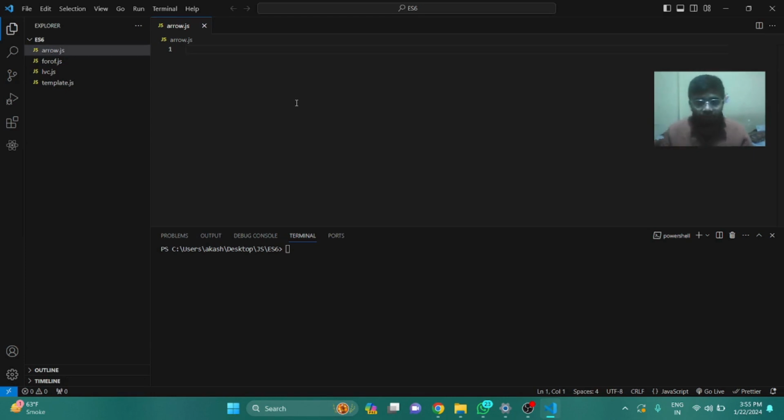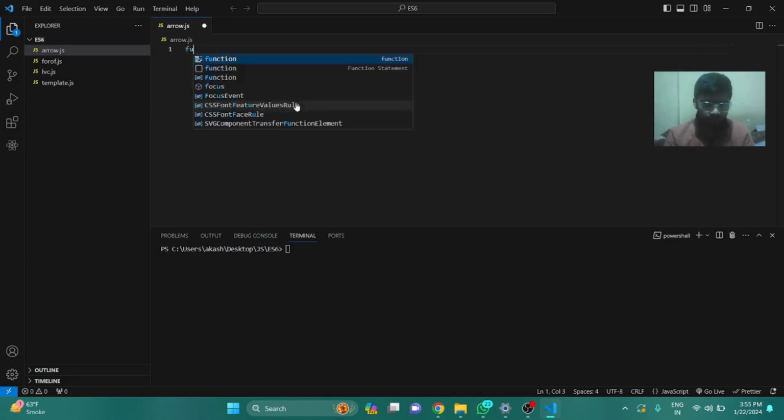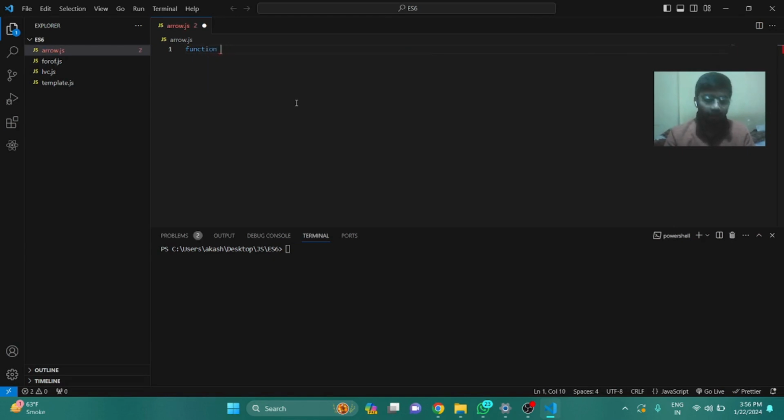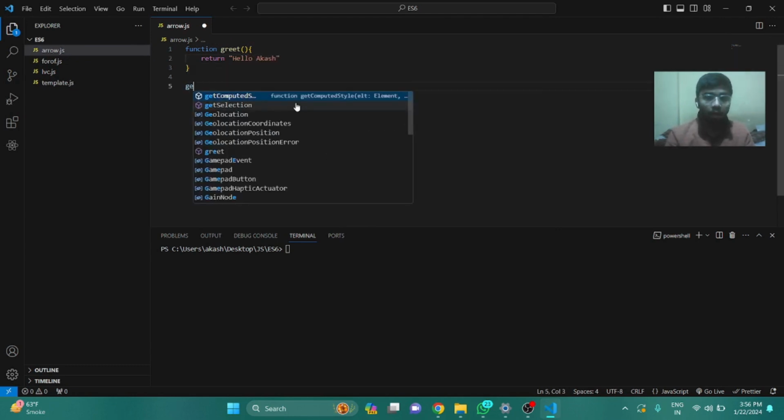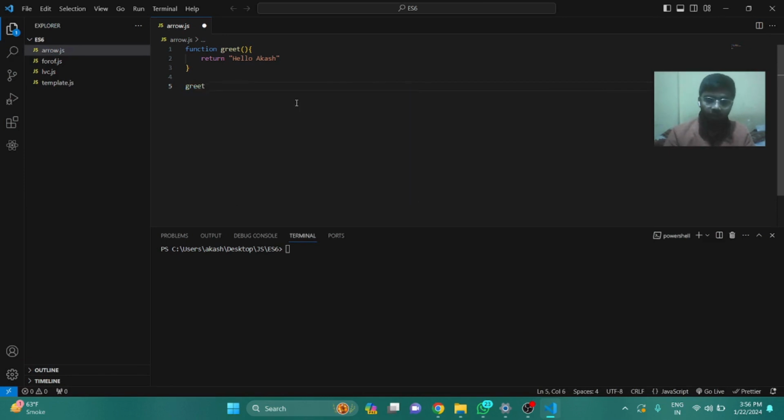So let's just start. First of all, I will tell you how we were creating a function in older JavaScript, or ES5 JavaScript. Let me create a function. We just have to write function, and I will create a function named greet, and I will return hello Akash. Now I just have to call this function, so we have to console.log this function, by the way.